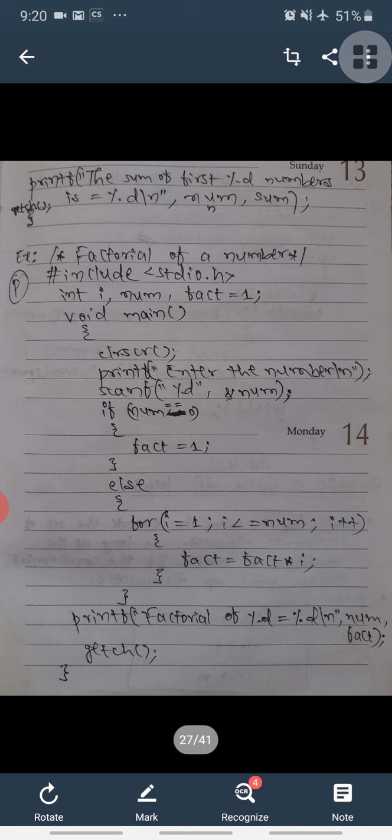One more program, to find the factorial of a number. #include <stdio.h>, int i, num, fact = 1. So we initially assume the factorial value as 1. Open the main function and printf "enter the number". Whose factorial you want to calculate, that number you have to enter here.